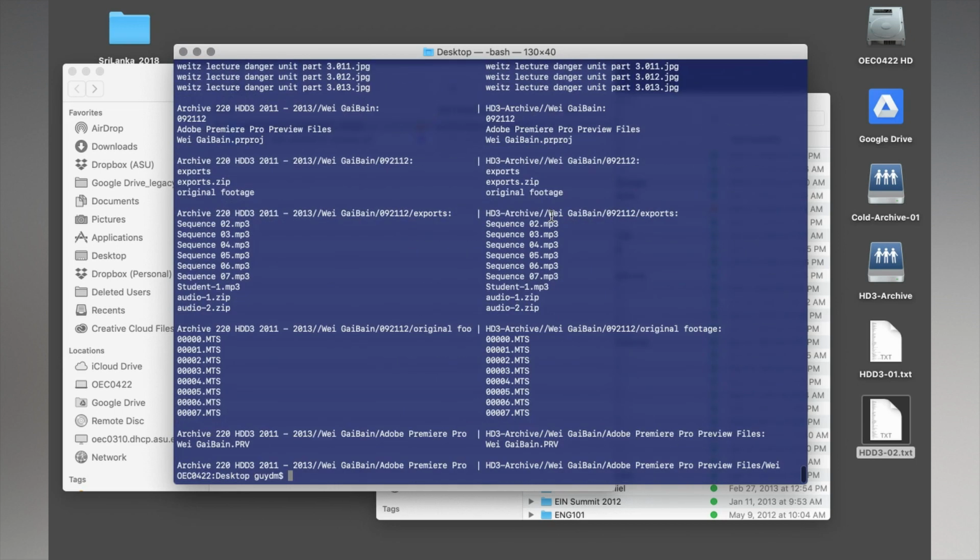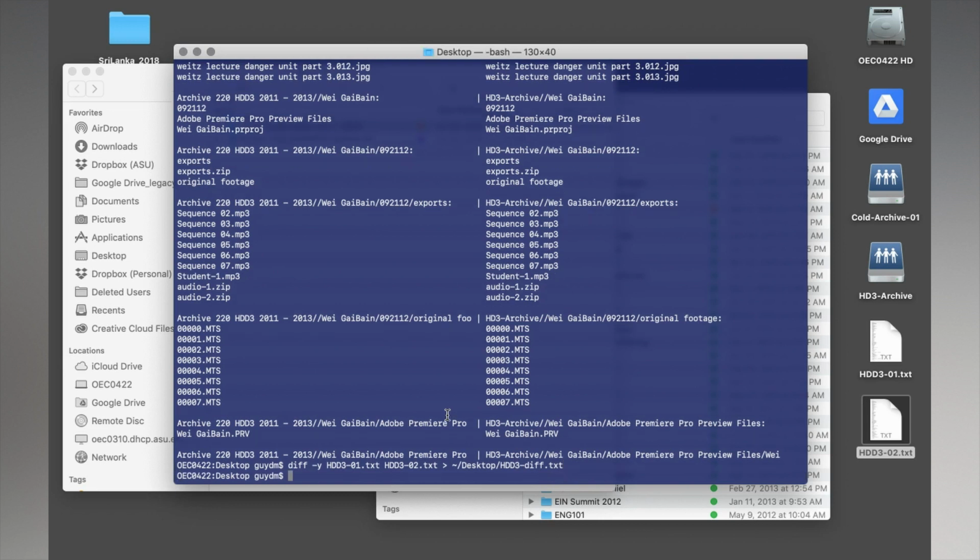So I think, again, having the output to the terminal wasn't super helpful. So let's run that same command again, and just like we used the output to create these text files, we're going to take the output of the diff and create yet another text file. So I'm going to output that to the desktop. I don't really have to type this since I'm already at the desktop, but I'm going to do it anyway. And I'm going to call it hdd3-diff.text.